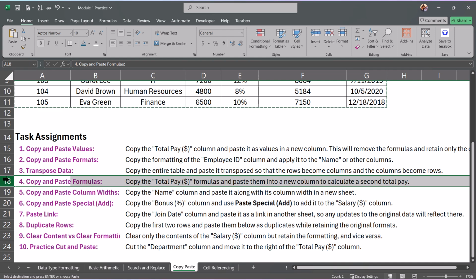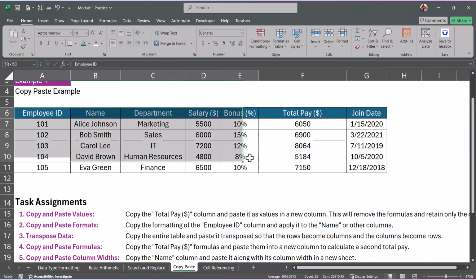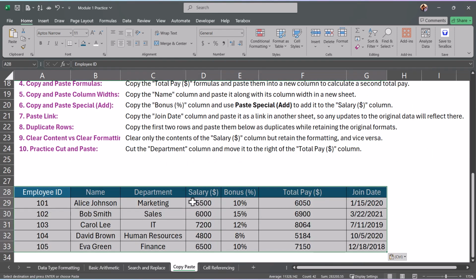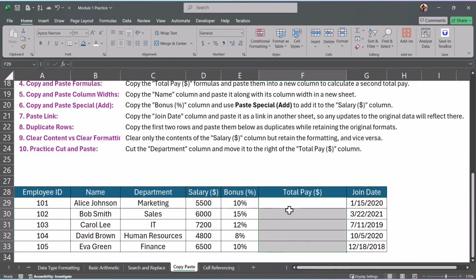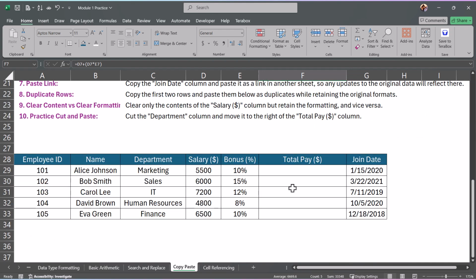Now come at the fourth task. It's saying that copy total pay formula and paste them in a new column to calculate second total pay. Let's copy this. You want to copy this table for this task. I'm pasting there and there is no formula. I'll be removing the formula from here. And what I want to do, I want to copy the formula from this cell and apply that to this cell so that it calculates the value from here using this relative reference.